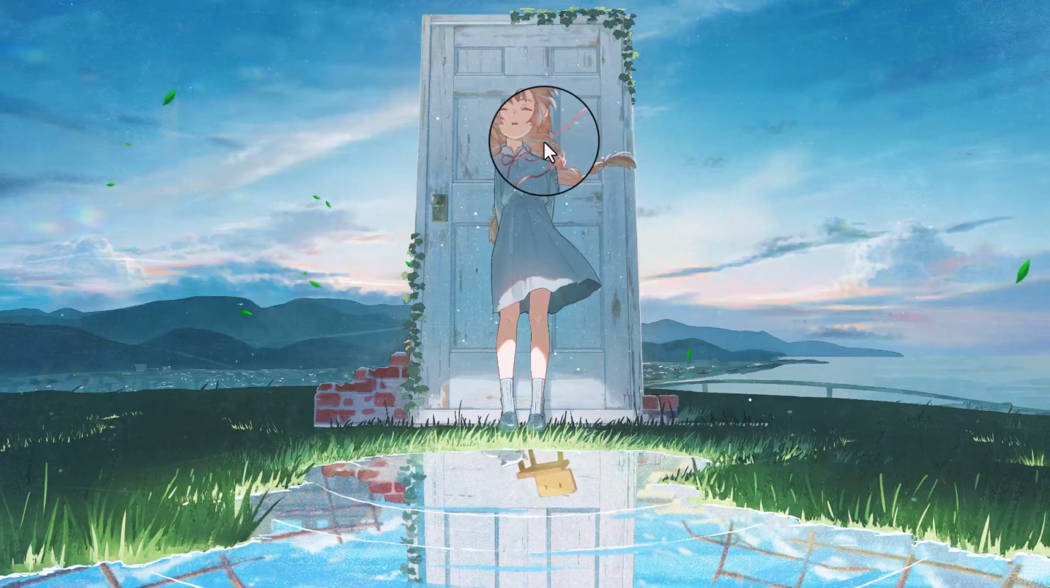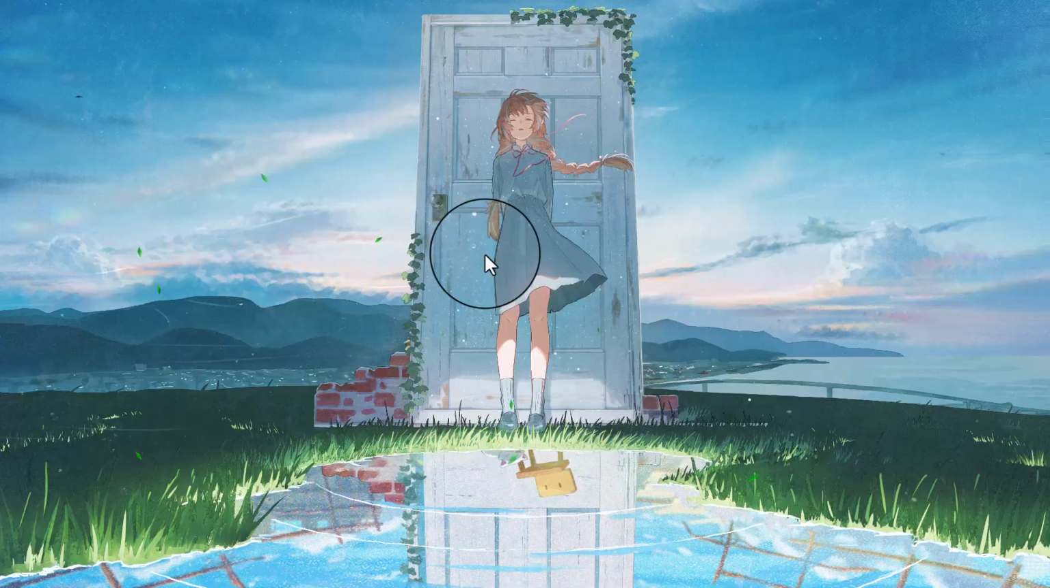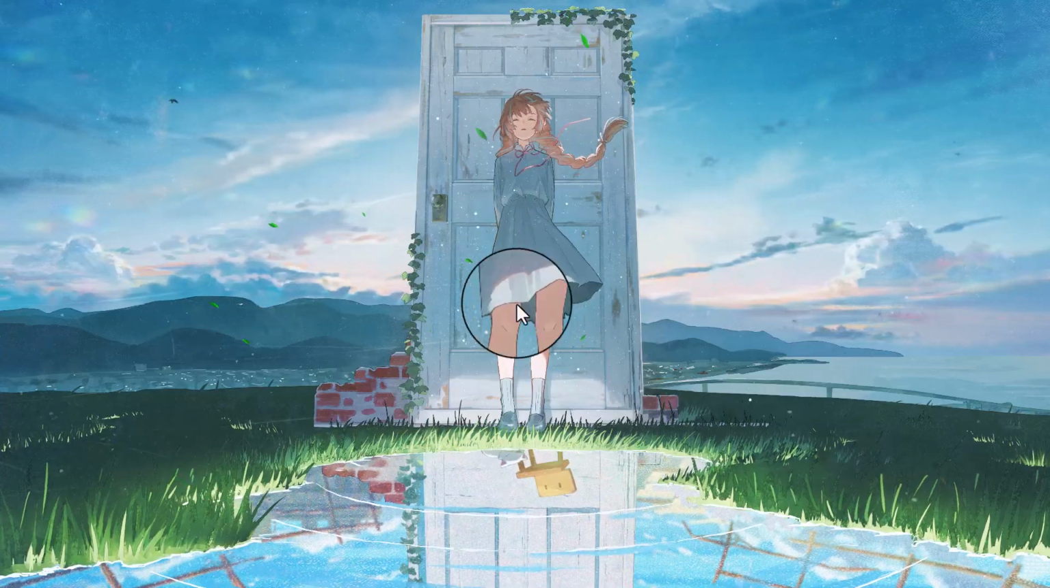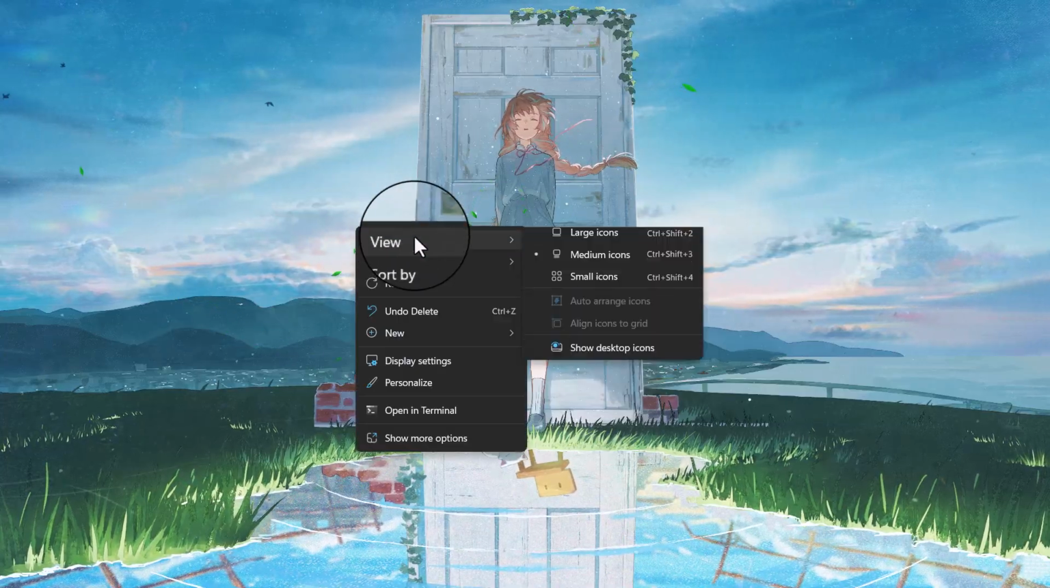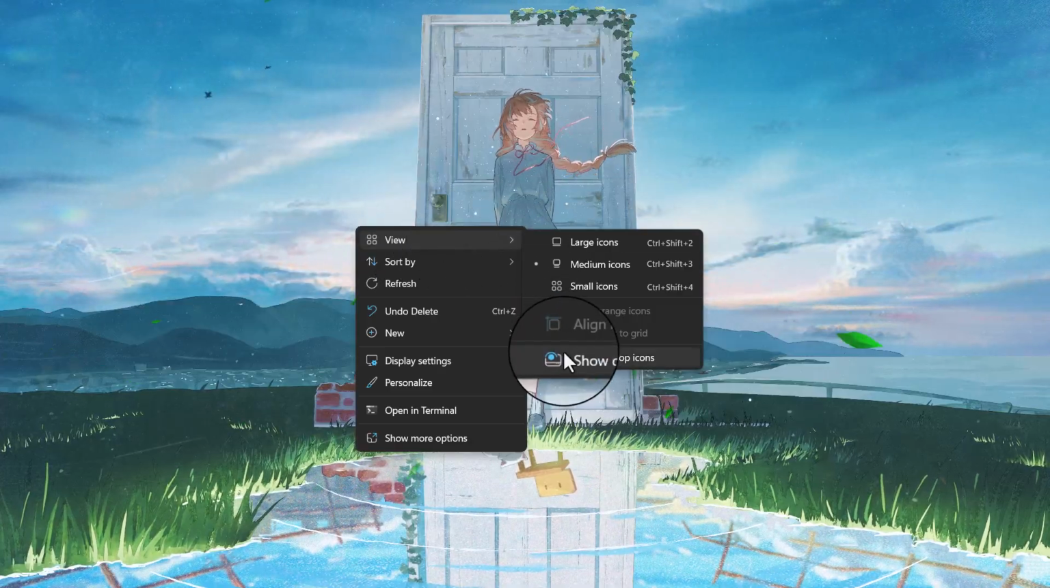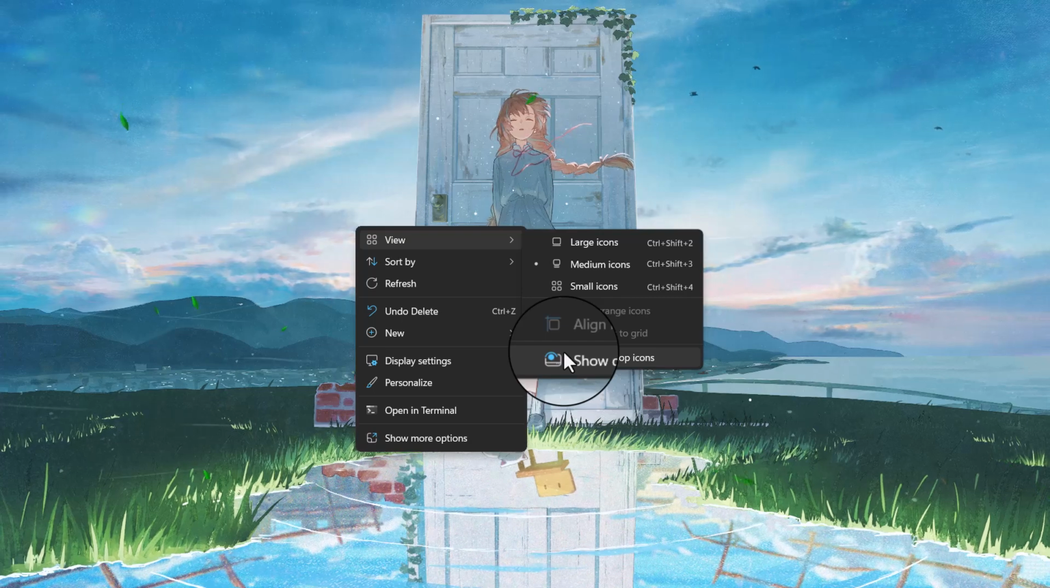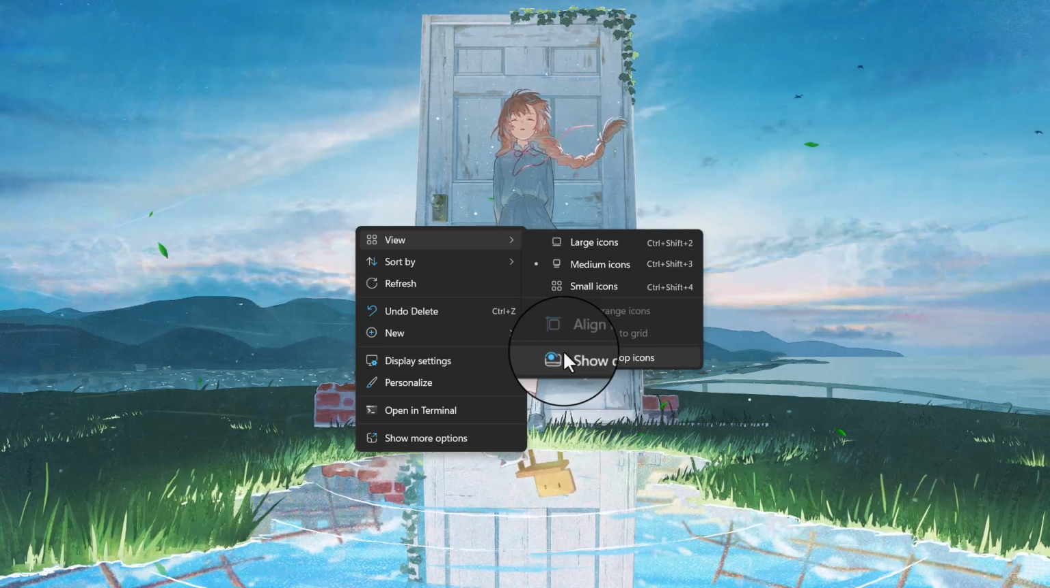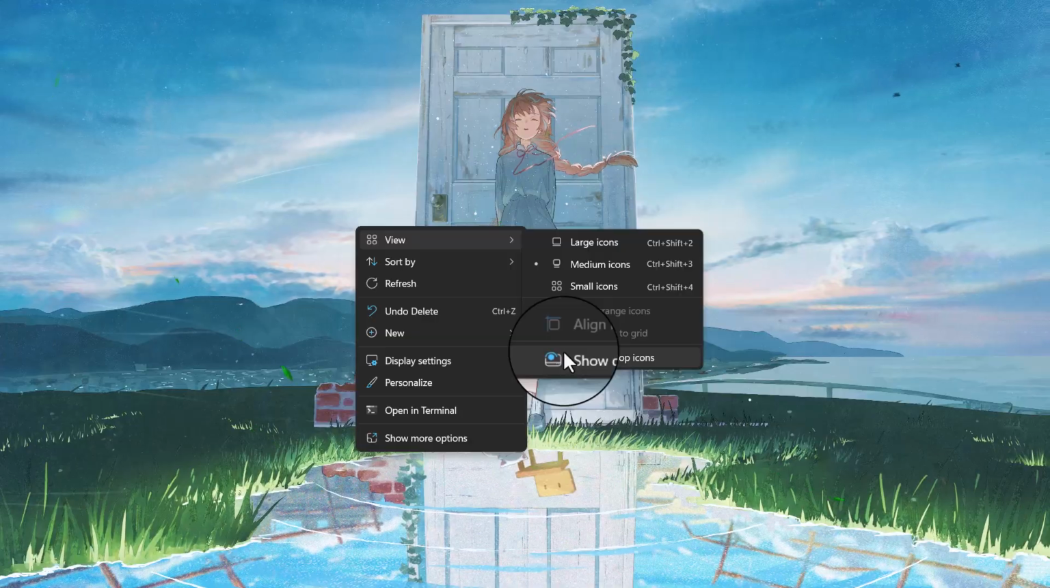into your account. Now right click and refresh. Again right click and click on view, and now toggle on show desktop icons. Toggling this on will show all the app icons on desktop.